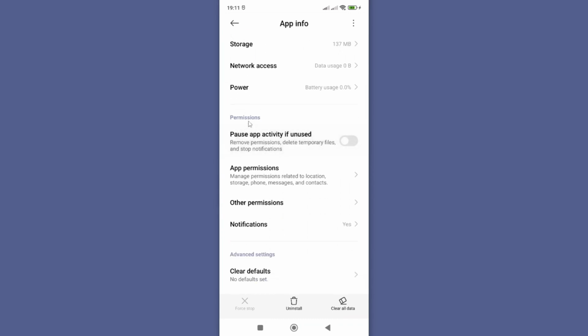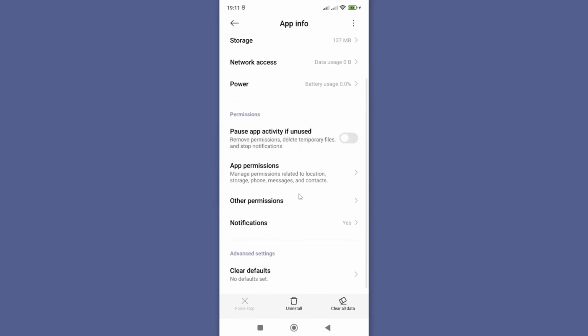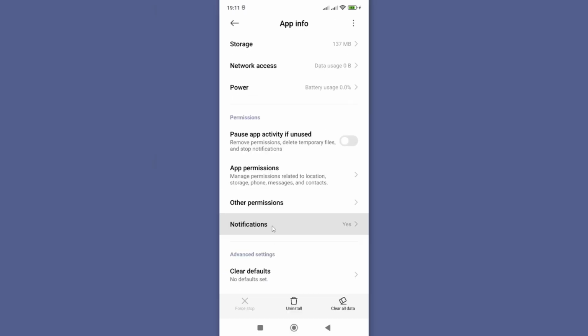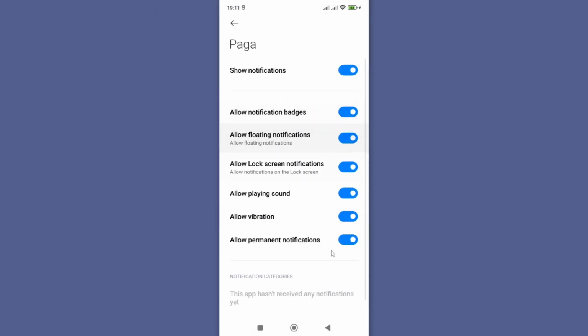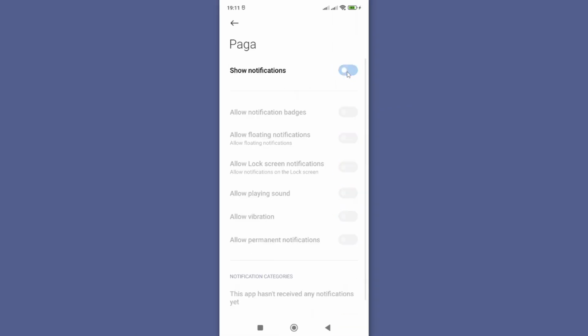At this point, go to permissions section, and under this, look for notifications. If I tap on notifications, you can see all these notifications are on, and that's why you have been receiving a lot of notifications. To turn them off, just toggle off show notifications here, and this will disable or turn off all the other types of notifications. From now henceforth, you'll never again receive notifications from Paga app unless you go ahead and turn this on again.